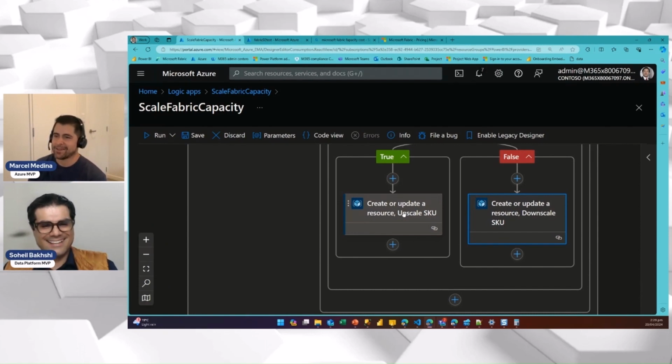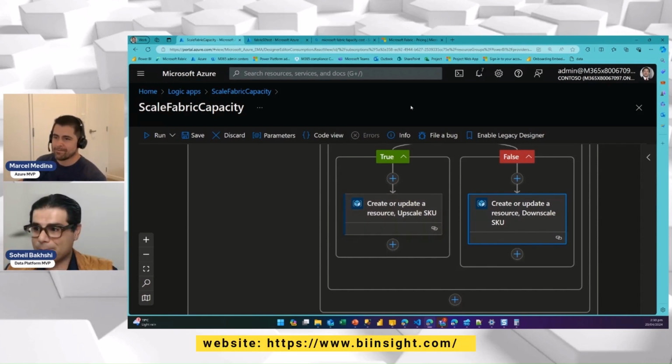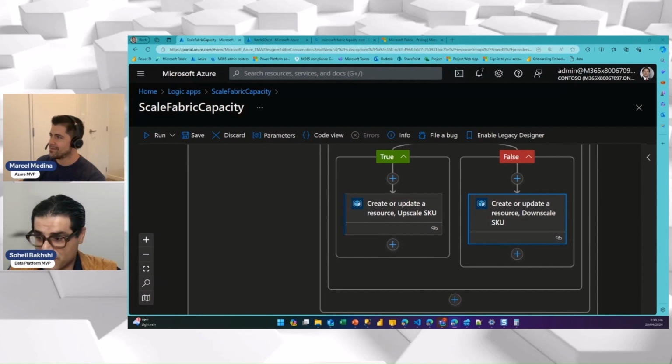Just a question for me. Do you have the source code for this sample? Yes, of course I do. I actually wrote 2 or 3 different blog posts that go through a lot of details, all the expressions that I used, and it is available on my website, which is www.biinsight.com. I just put it in the chat window. You can just jump in and search for Logic Apps. There are a couple of blog posts that I've published lately.